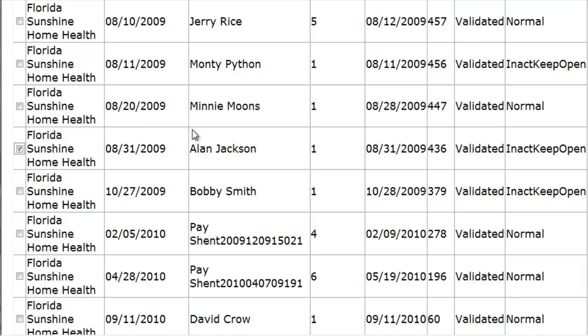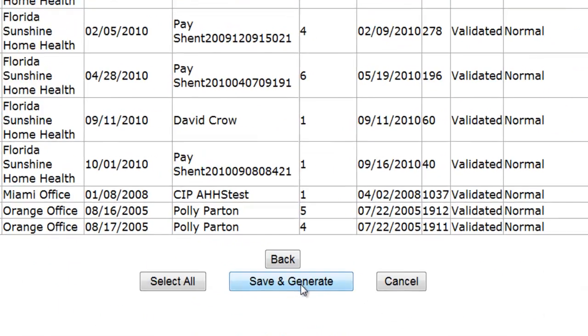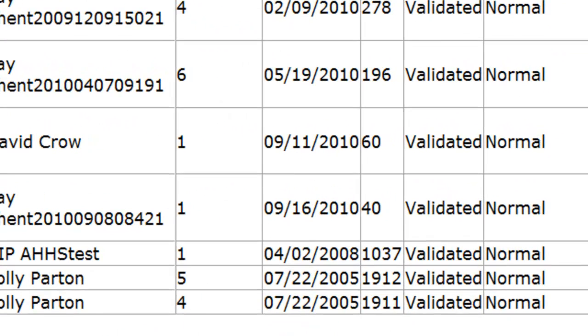Well, I could select all of these if I wish, but I'm only interested at the moment in this particular assessment. Notice it says over here, inactivation keep open. That's the status of this particular assessment. That means that we inactivated the assessment, but we kept it open for editing. I made the correction, I validated it, now it's ready to go again. So all I have to do is click Save and Generate.